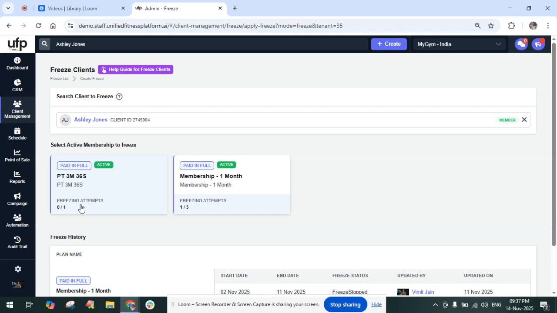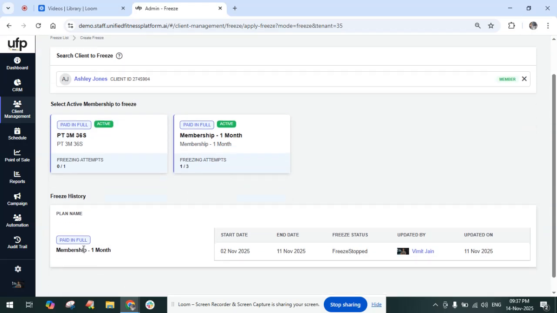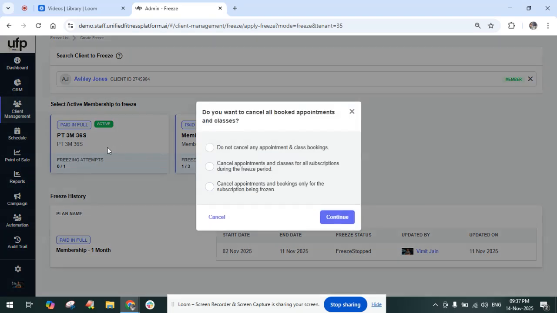As you can see, personal training membership, the attempts is one and it's yet to be frozen. And if there is any history about the member whose membership was frozen earlier, you can see the name of the membership package and the start and end date of the freeze, when it was done and what the status of it was. So we just have to click on this personal training.